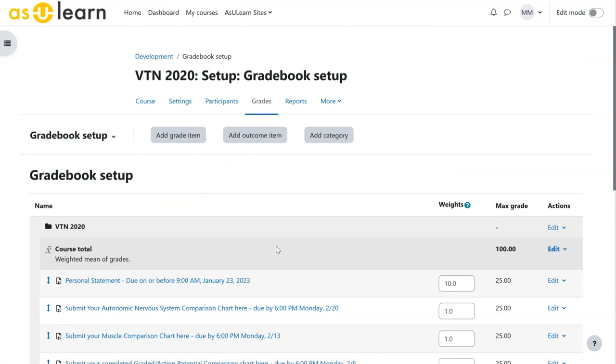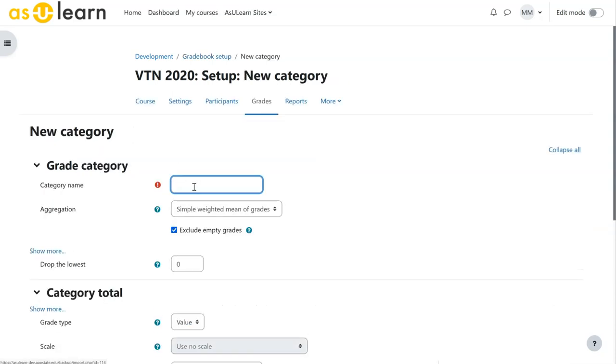Now for many faculty, they group things together. At the top here, you'll see Add Grade Item. So maybe there's something that students were assigned, but they didn't do it in AsULearn, but you want a graded item. You can add a manual grade item, enter scores, and those can be part of your calculation. What I want to do right now, though, is group things together. So I'm going to add a category. And I'm going to call it quizzes.